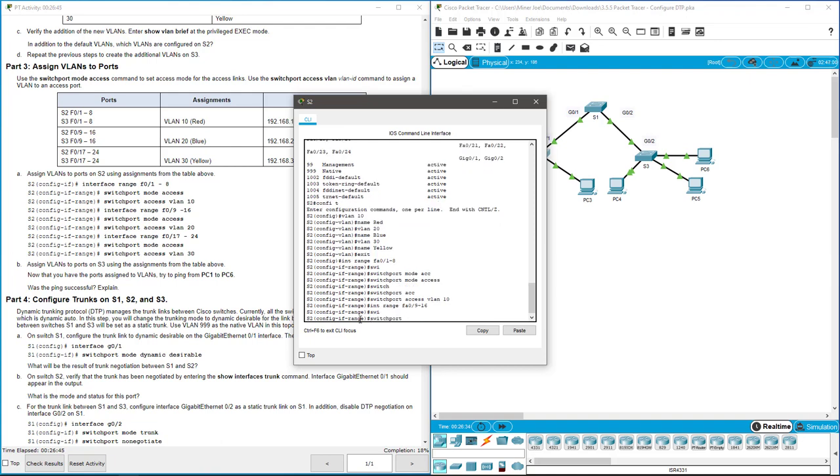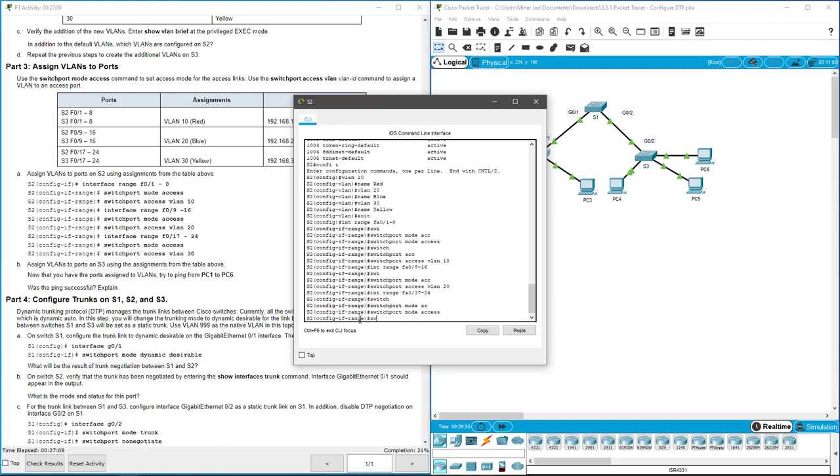And switch port mode access and switch port access VLAN 20. Great. And INT range FA 0/17 through 24. Switch port mode access and switch port access VLAN 30. And those are done.